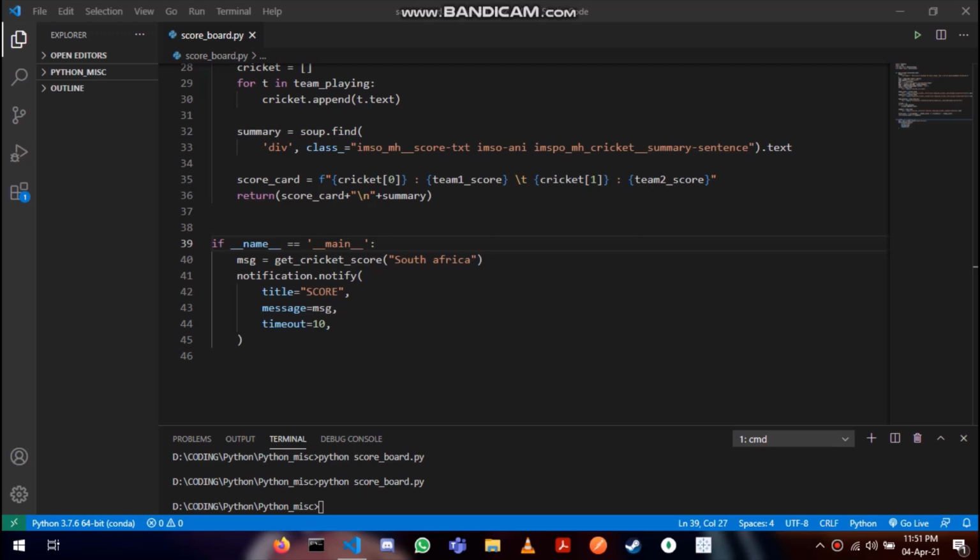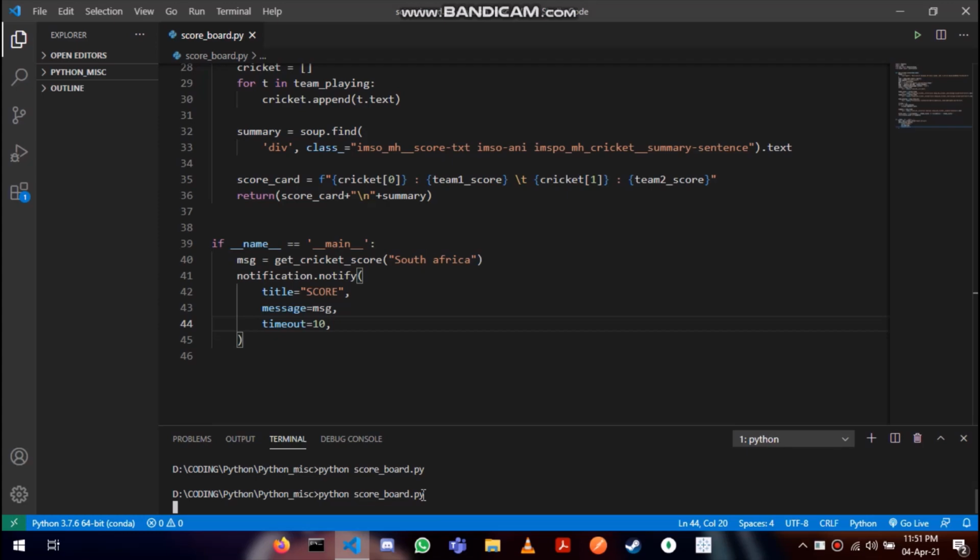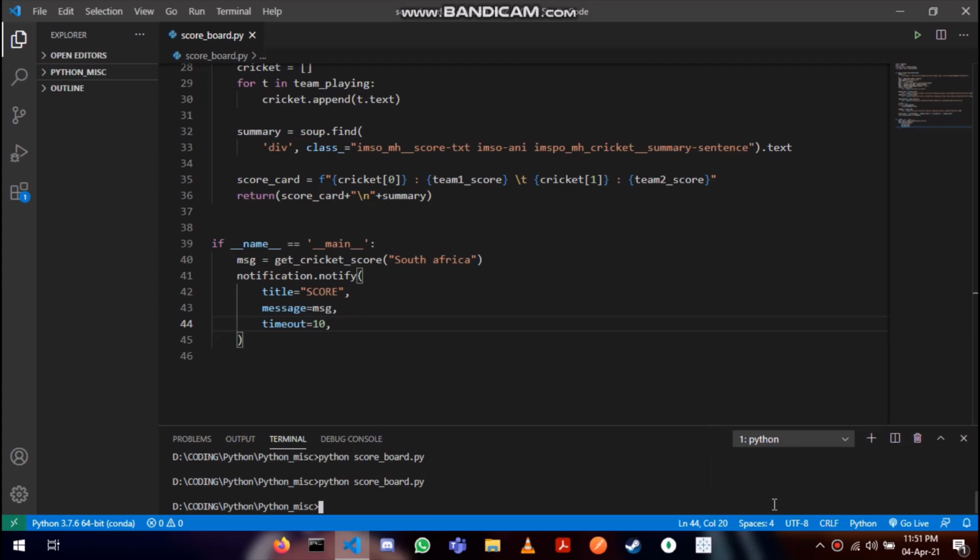but you do want a constant update. So to give you a quick demo, the user would be entering the name of the team and then running the file. Upon running the file, you get this notification which tells you about the score and what was the result. And if a match is still going on, it will just show you how many runs are needed by the other team. So without further ado, let's get started.